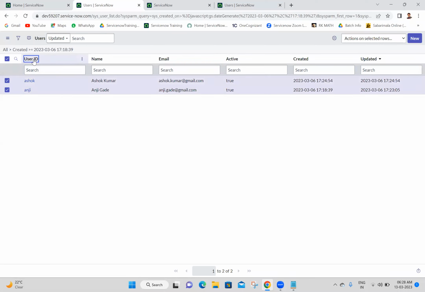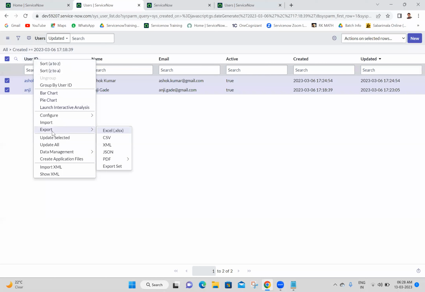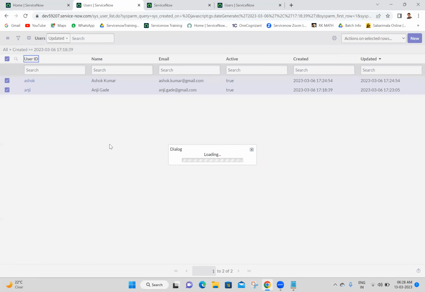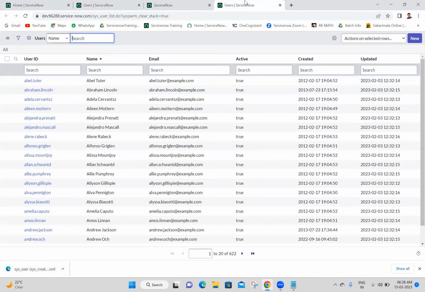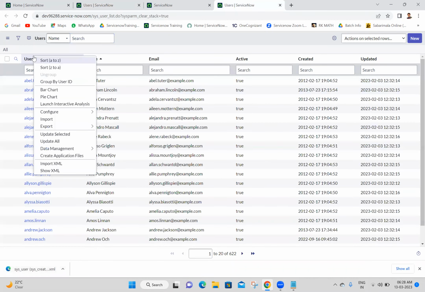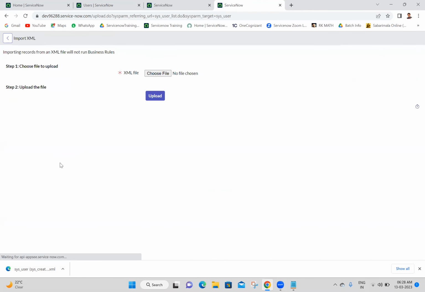Now you can see I'm selecting whatever records I'm planning to move. You can select export XML, and it will download as an XML file. So you can see those two records captured in this XML file. Now you can come to Ravi's instance. You can right click anywhere, import XML. Here we have import XML.